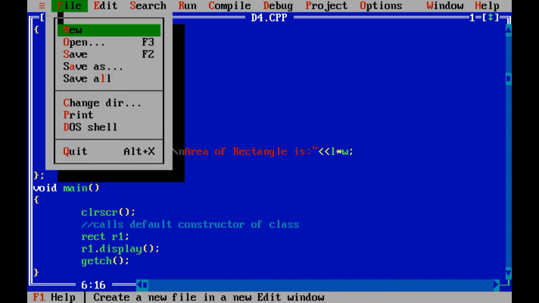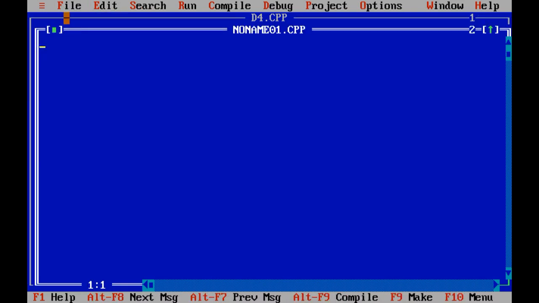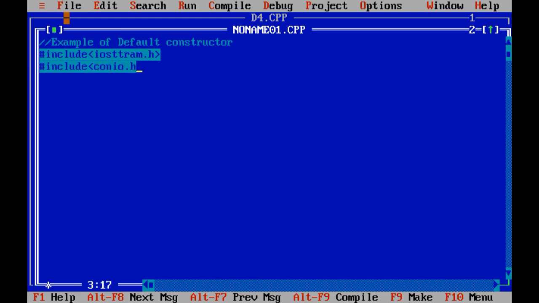Let us take one new file for a new program. Example of default constructor. Need to include two header files: iostream.h, and the second file to include is conio.h. Now we are going to create a new definition called C.